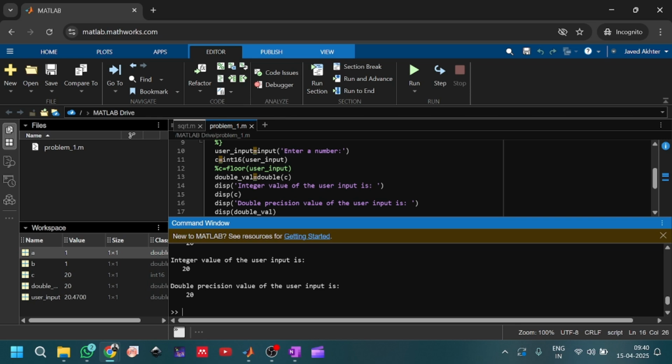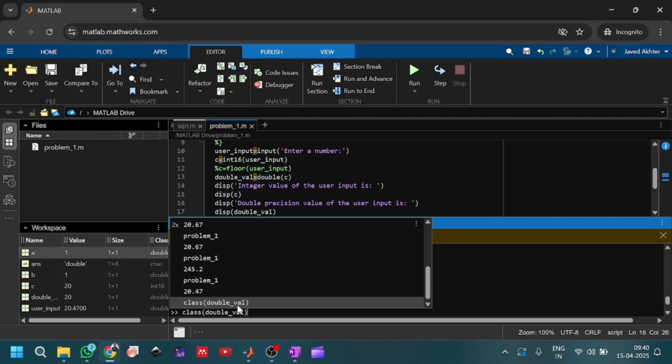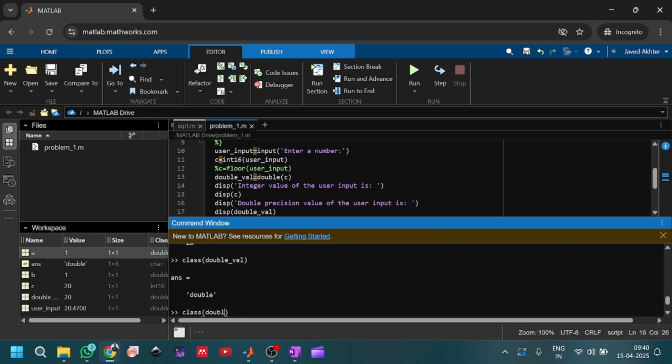And if you want to check the class of a variable, what is the command? You can write down class, and here you have to pass down the object, I mean whose class you want to know. Here suppose you want to know the class of this variable. You can see here that the answer is double, so MATLAB is telling you that this is a double precision value. Now if I want to know the class of C, if I run it, you can see here that it is int16.